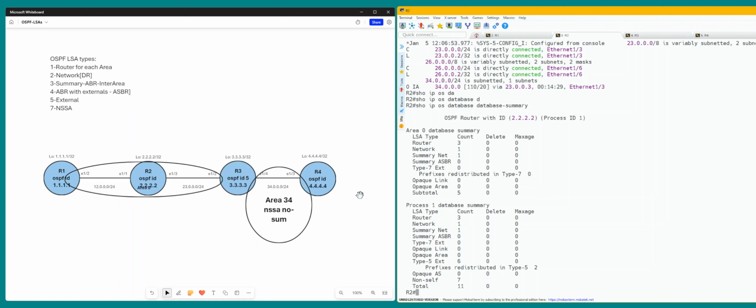Okie doke. So that's how your 6 LSAs look in a simple topology. I hope this helps.